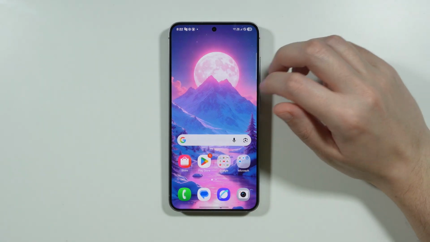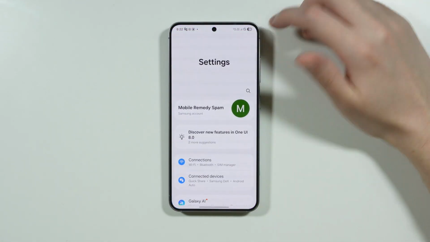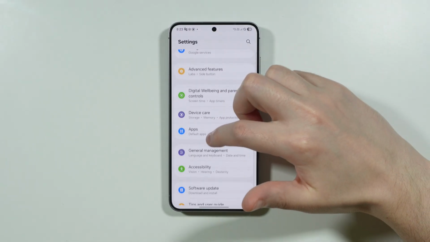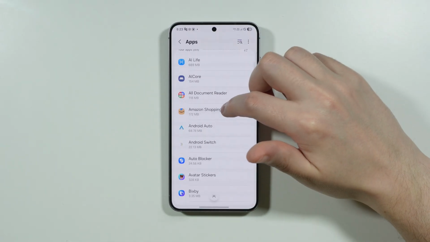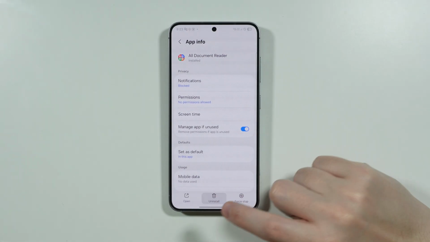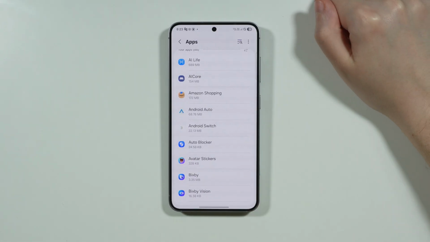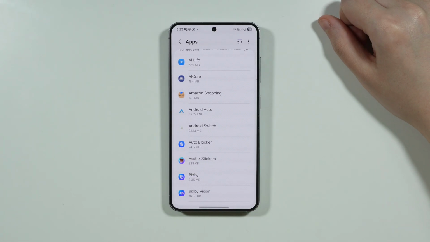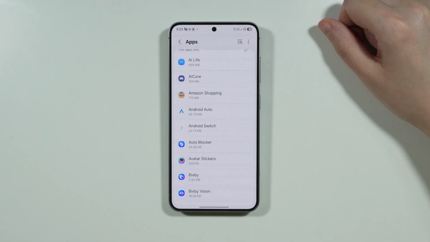And of course, besides that, you can also open settings, scroll down in here to go to apps. Now in here we can open any app that we want to remove, and then at the bottom use the uninstall option. Keep in mind that some of the pre-installed apps on this phone cannot be uninstalled. And that's pretty much it.